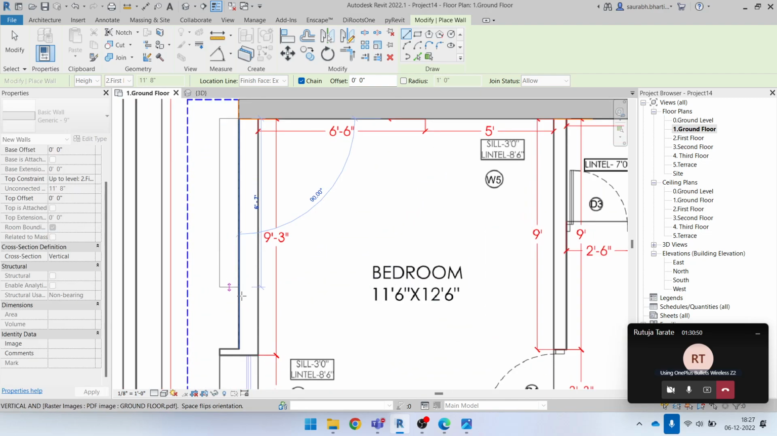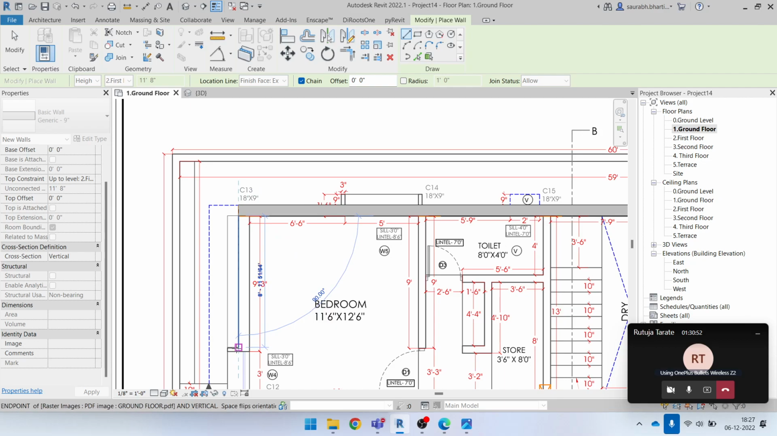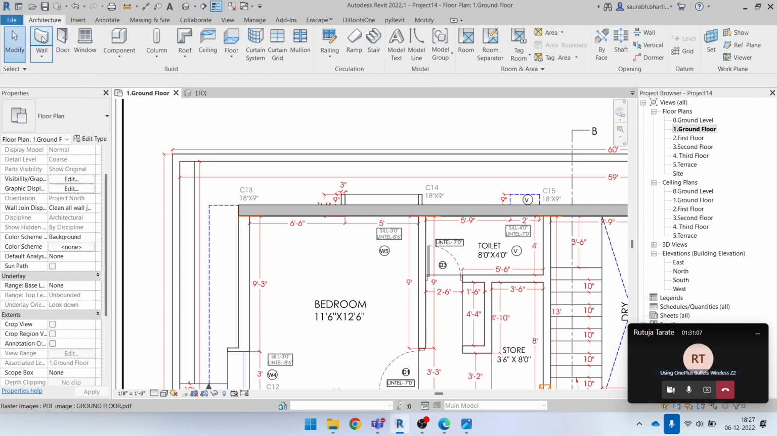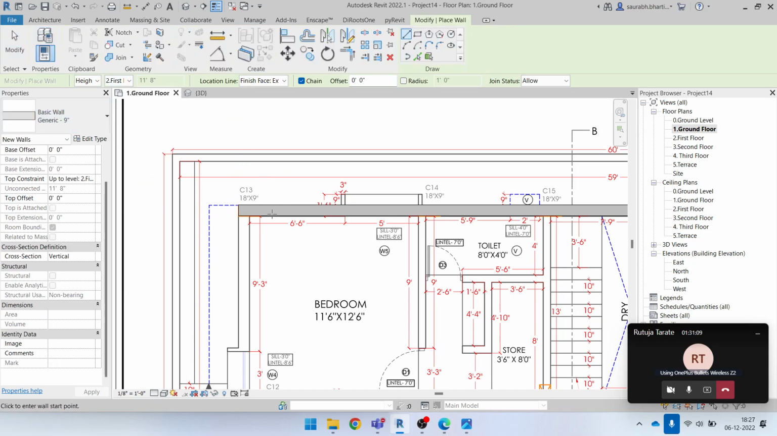Okay, now you can see I'm just making the wall here. Again, this is snapping on the outer side, and I want it on the inner side. So what you can do is, before starting, you can change the location line from exterior to interior face. That's one option. Otherwise, if you are on the exterior face of the location line of the wall, the wall shortcut is W, always remember that.